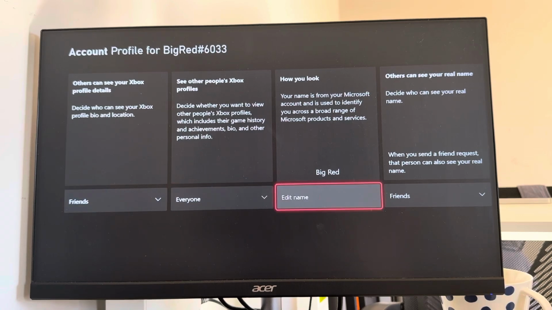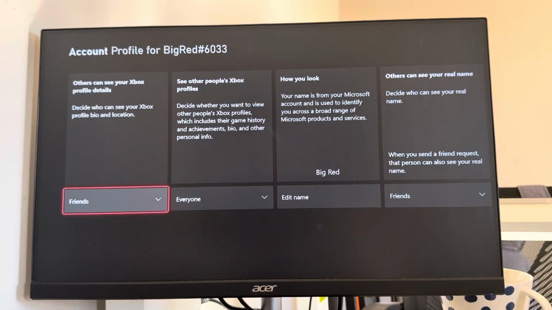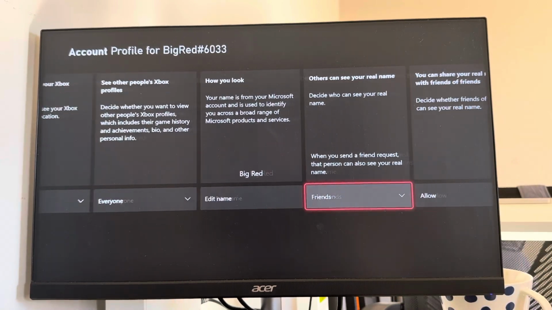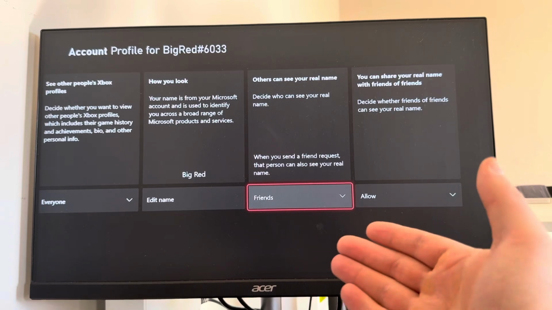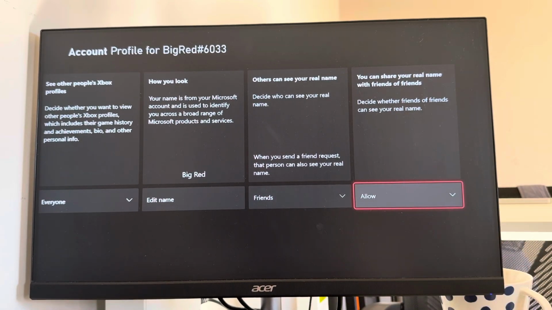So yeah, just for your name, there are other things that you can do for that, but for your name, you can edit how people see you and who can see your real name, as well as which people can share that with other people.